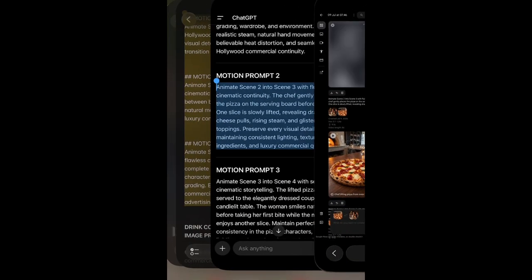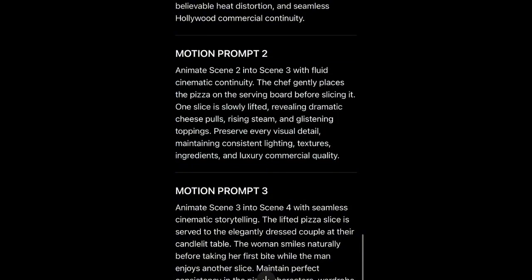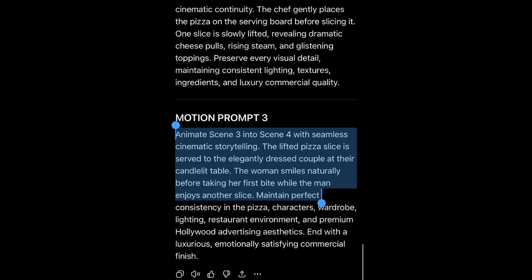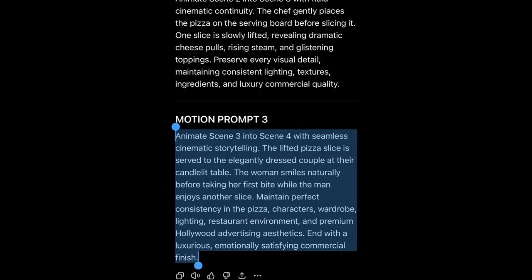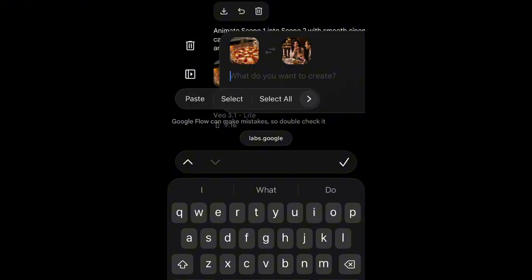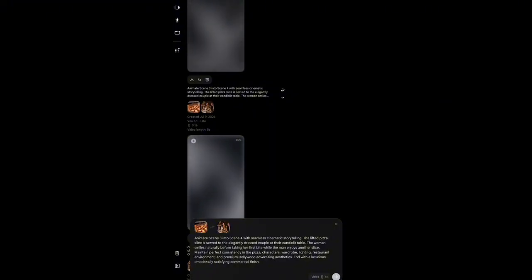Now go over to ChatGPT again. Go and take the last motion prompt. Copy, paste it. Don't forget I said your interface might be different. Then you send and I wait for my videos. I wait till the videos are done. Then I download everything one after the other.